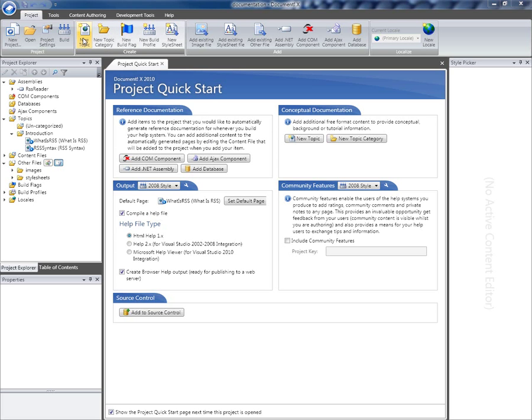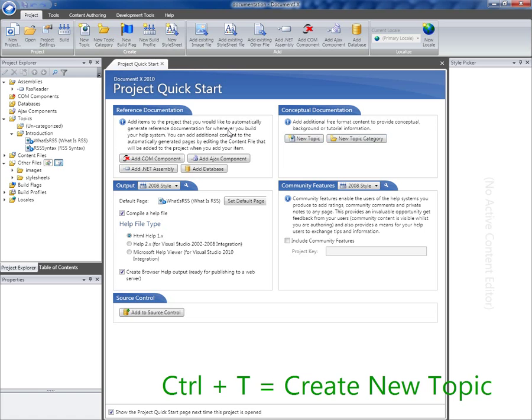One is from the ribbon button, the new topic ribbon button there. There's also a new topic button on the quick start page, but perhaps most importantly of all, once you get running with Document X 2010, is the shortcut key. So there is a shortcut key, Control plus T, that can be used to create new topics really quickly. So I'm going to use that shortcut key now.